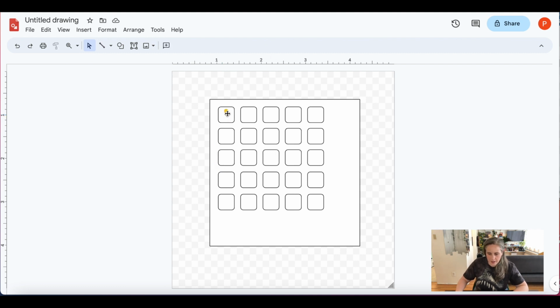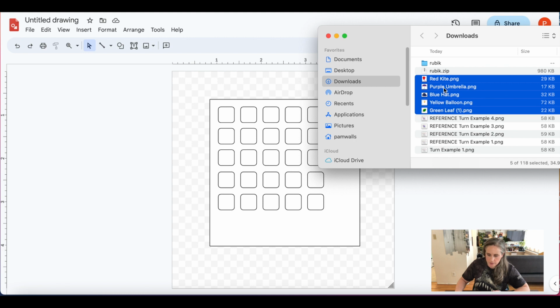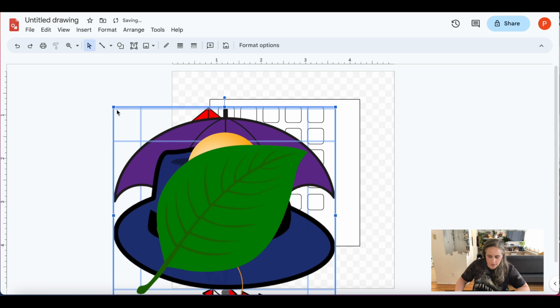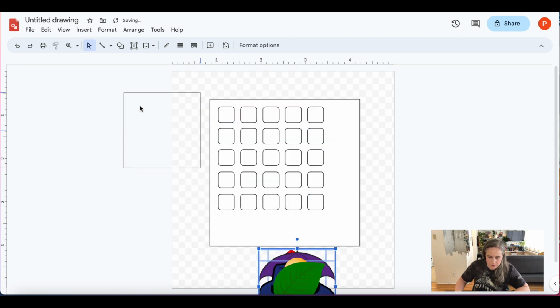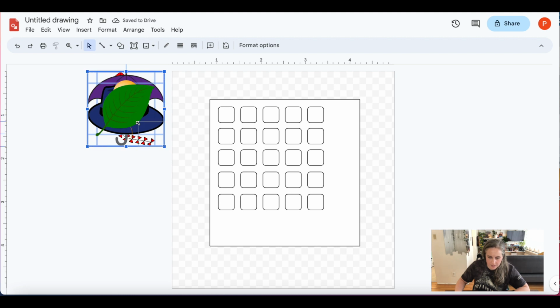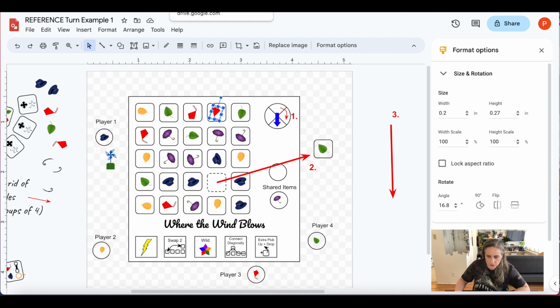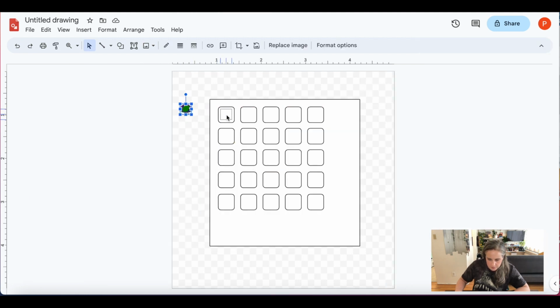I actually have these exact files already downloaded on my computer, so I'm just going to quickly bring those into this document. Okay, so select all of those, click and drag and drop them into our document. I'm going to have them all selected, and I'm going to click in the corner, hold down Shift, and it actually resizes all of them at the same time, so that's kind of nice, save a bit of time there. I have 5 of each, so I'm just going to randomly put them in each square.